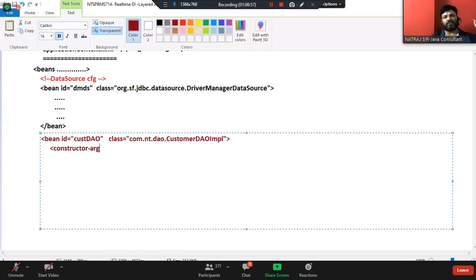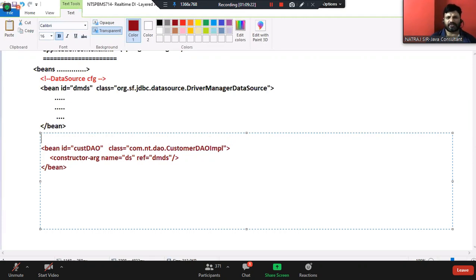Constructor-arg. DS is equal to ref DMDS. What is the property name, guys? What is the parameter name? Data source. So I am giving the same thing here or not? All fundamentals only, right? DAO configuration.